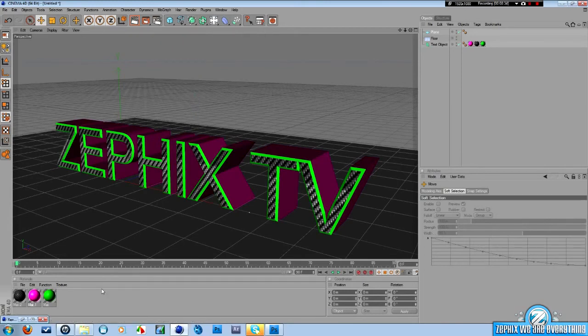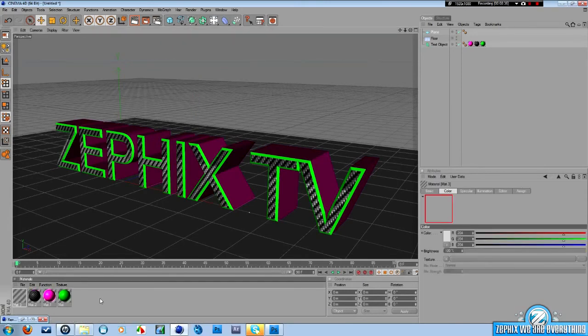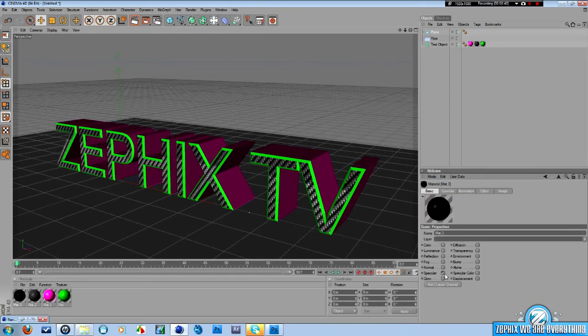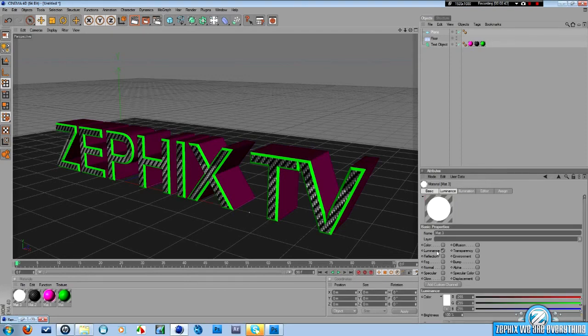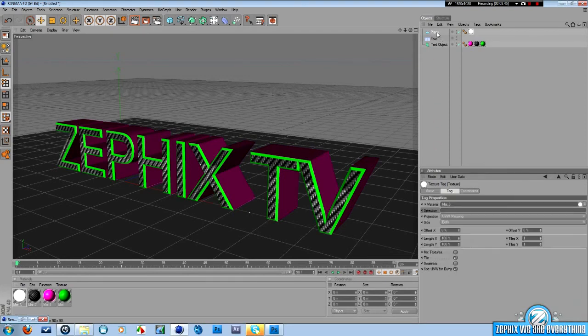Alright, now to make that a light, what you want to do is make a new material, and on your new material go to basics, uncheck color, uncheck specular, and check luminance. That's it, guys. That's all you need to do. You've just made your own light. Easy as pie. Alright, so I'm kind of getting off track. The whole idea was to show you the difference in these.